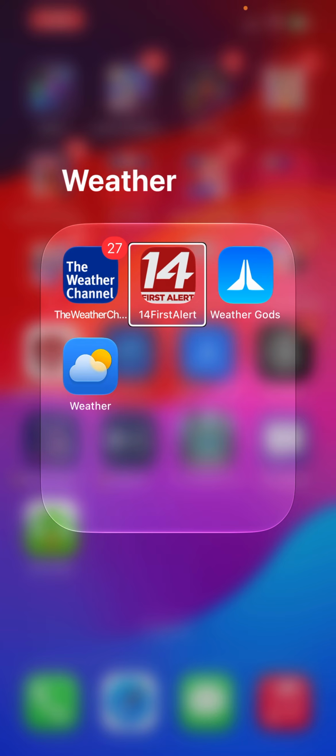It's my local weather app. Weather Gods is an accessible and immersive weather forecast app. And there's different sounds for everything.